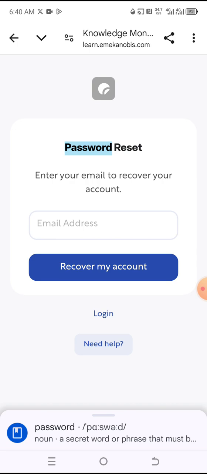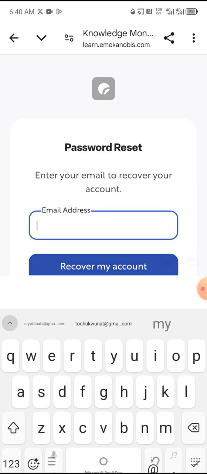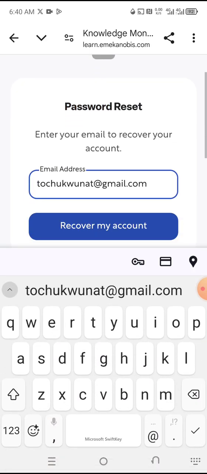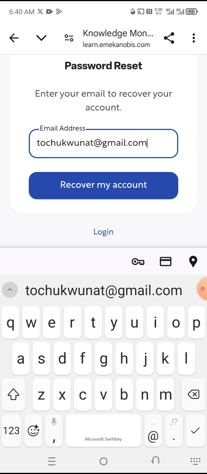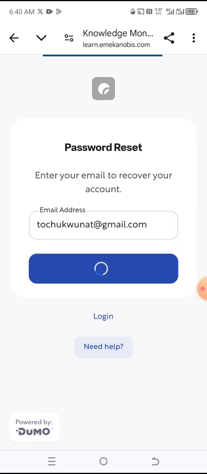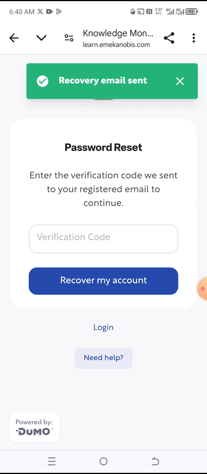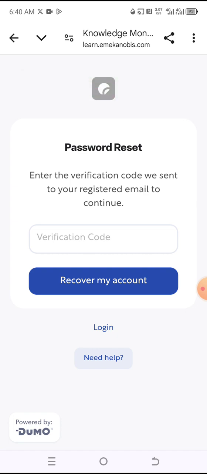Now what you have to do here is to enter your email, the email address with which you registered when you were making payment. So I'm going to enter my own email here, and once I enter my email, I'll click on recover my account.